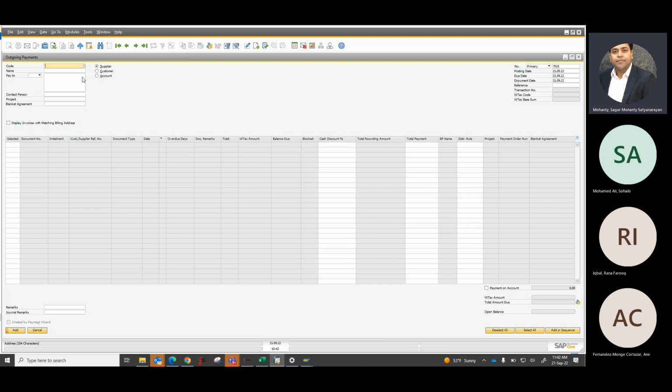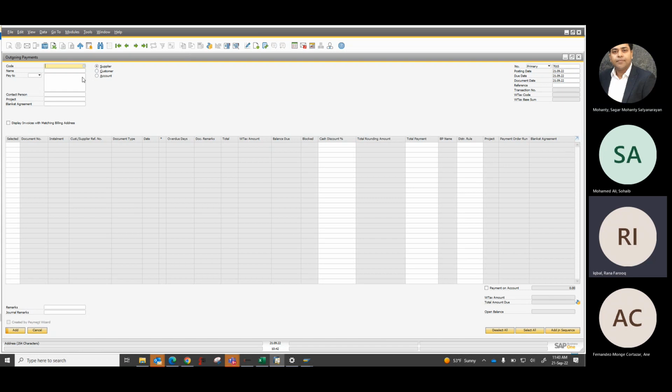Yes. There is an option available in SAP Business One where you upload the bank statement directly in SAP and it automatically makes the entry, but it is not activated in this SAP Business One. It is not available. You have to do manual entry. Can you please show me?